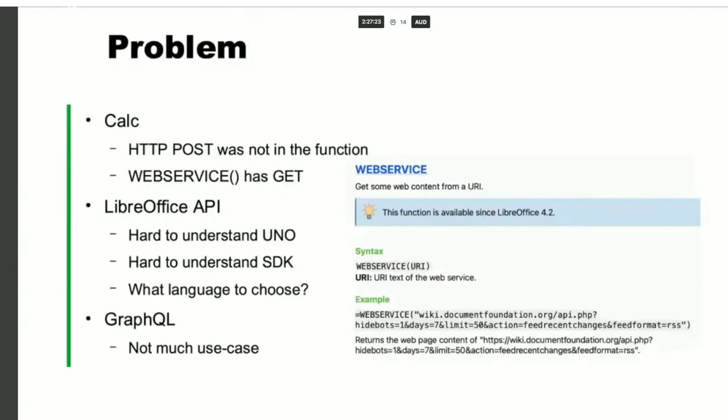Last topic. I have many problems. One is Calc. An HTTP POST function was not available. I want this POST function in the next LibreOffice. I want it. And second, the LibreOffice API.